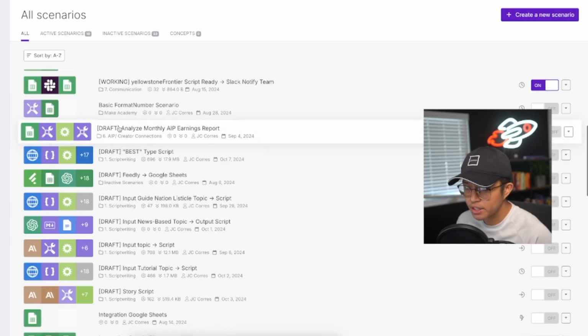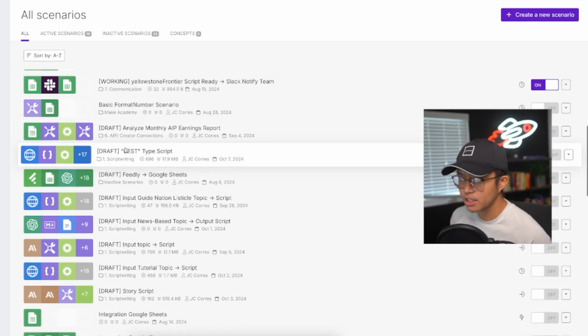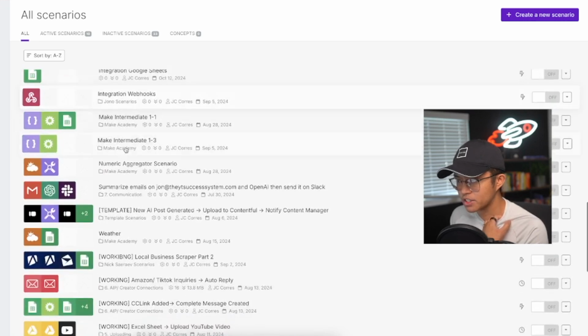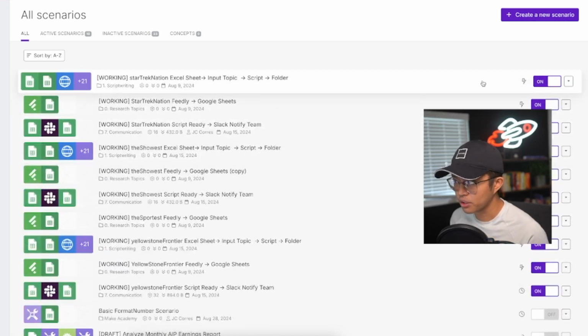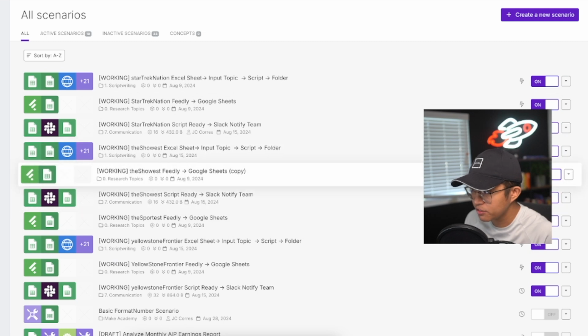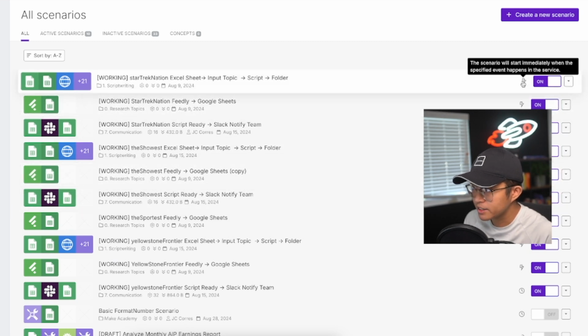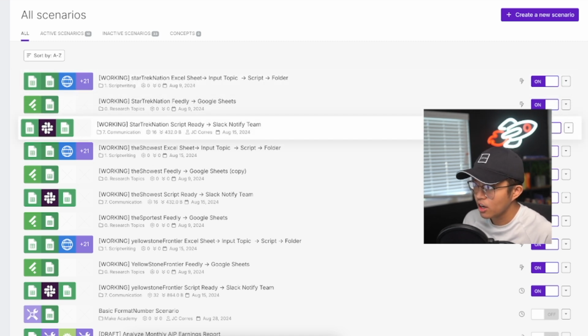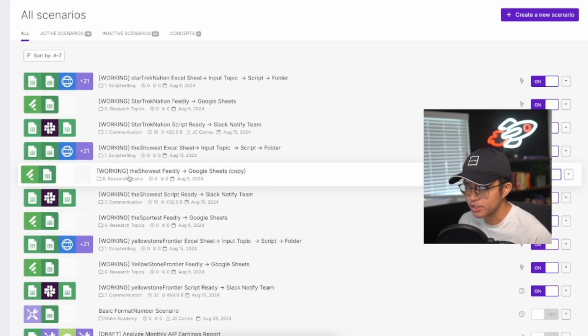My nomenclature when it comes to actually naming my scenarios is I like to name the scenarios whether or not it's actually working or whether it's in draft. So you can see some are in draft, some are just like experimental, some are actually working. And then here you can see which scenarios are actually turned on or off. And then the Thunderbolt icon that you see here, if you highlight over it, it means that the scenario will start immediately when the specified event happens. If you see a clock, that means the scenario runs on a schedule. So maybe it's every hour, every 3 hours, every 6 hours. You can set that yourself.